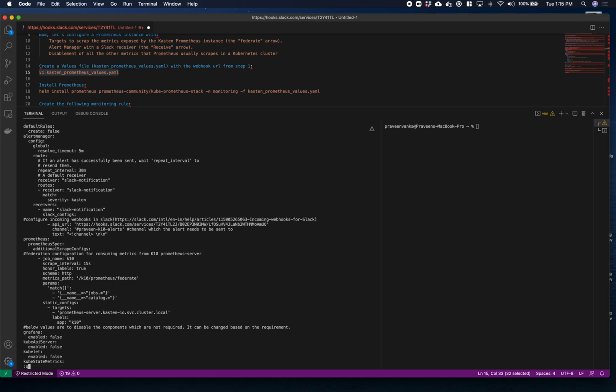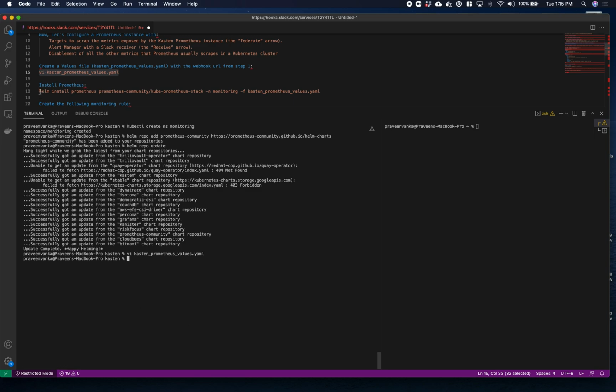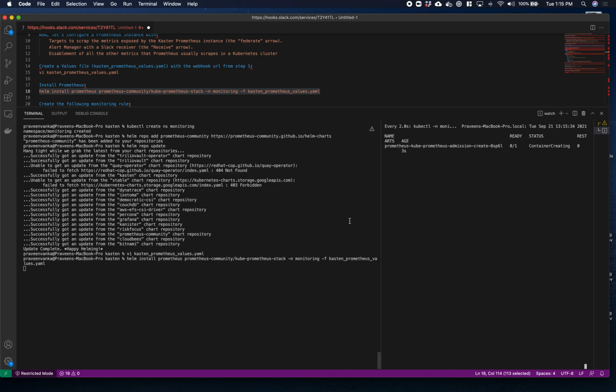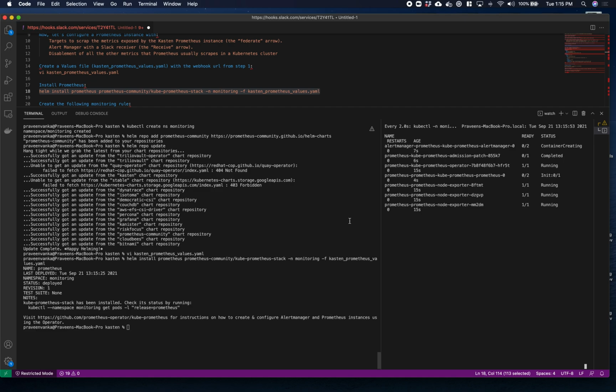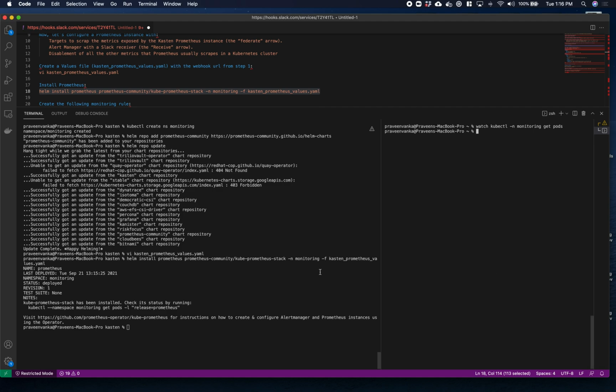So we'll go ahead and quit out of this and install Prometheus using this values file. We can watch for pods in the monitoring namespace to ensure they come up properly. All right, so Helm says the installation is complete. We'll just make sure that all the pods are up and running, which they are right now. We'll go ahead and exit out of that.